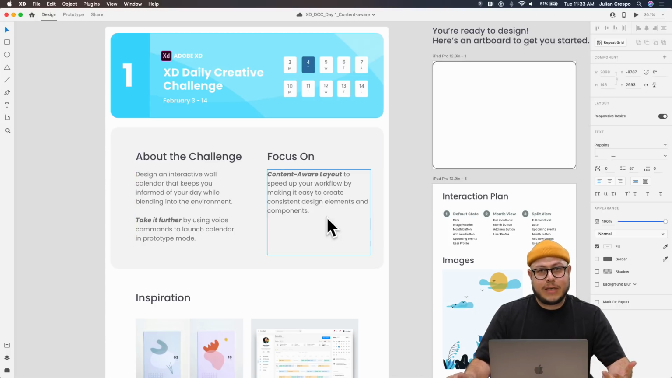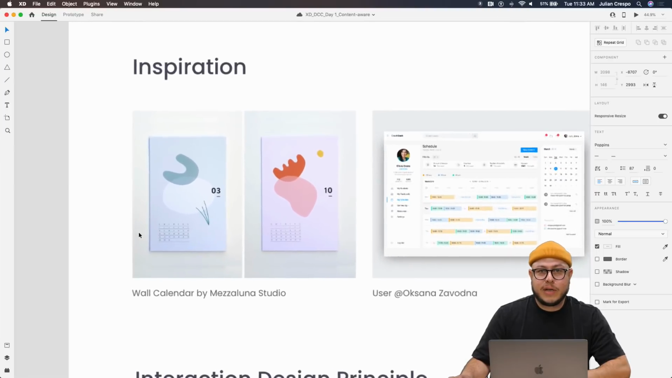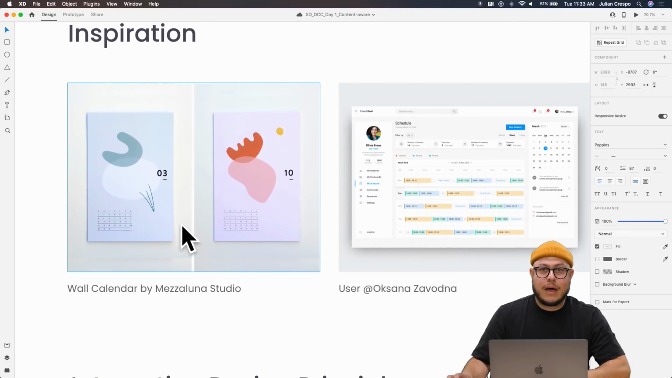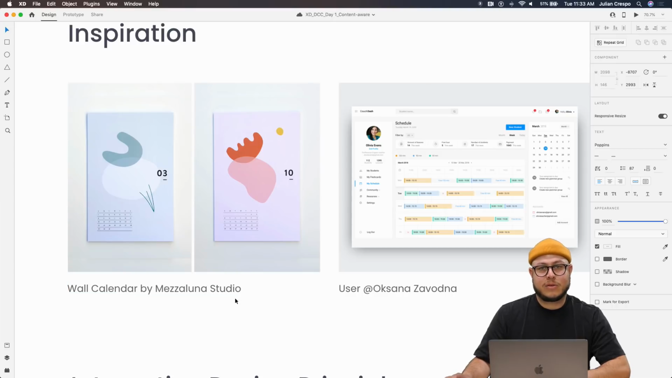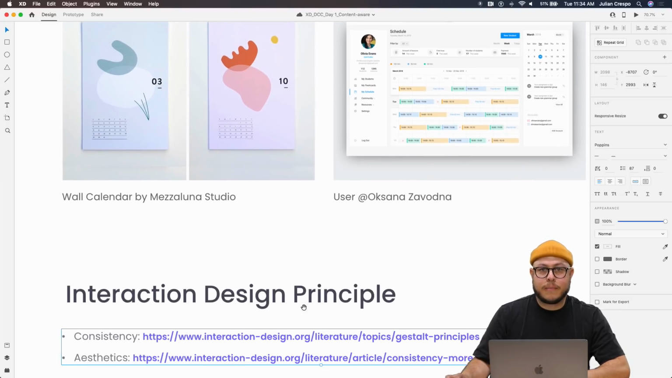Some of the things I want you to keep in mind are using something called content-aware layout. This is the newest feature from XD, and it's going to allow us to create more space that's consistent throughout your design, and give you more cohesive control over your elements. For visual inspiration, I want to use something simplistic with some illustrations, and also think about what's important on a calendar. These are some things that I found really helpful.